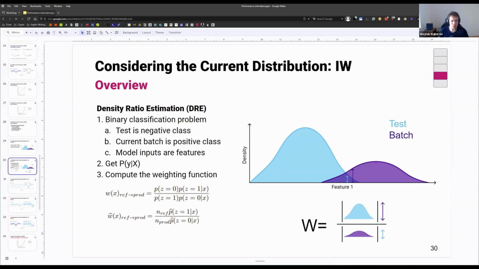So instead, we're going to try to directly estimate this ratio. How do we do it? We start with a binary classification problem. We're going to discard all the labels, because remember, for our current batch, we don't have access to the labels. We're going to try to estimate the performance without having access to the labels. This is always an issue. So we discard all the labels. Then we're going to say that if a data point comes from the test set, this is a negative class. If it comes from the current batch, it's a positive class. And then we're going to use all the model inputs as features.